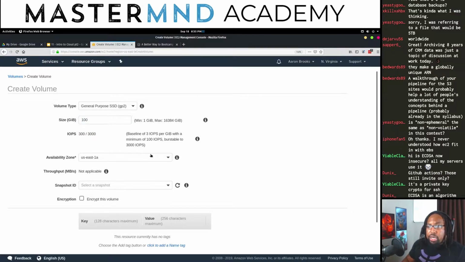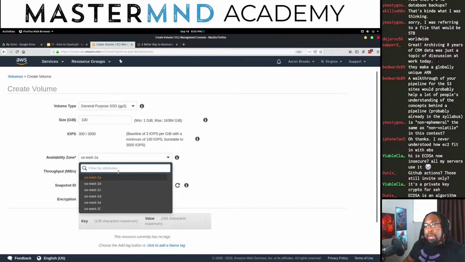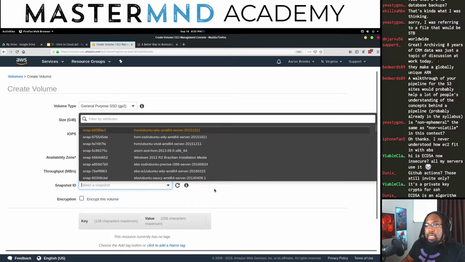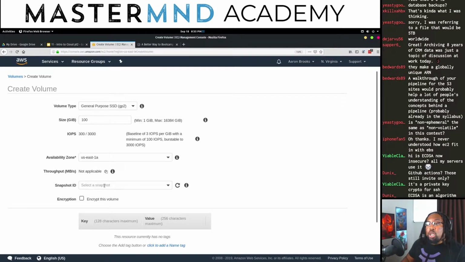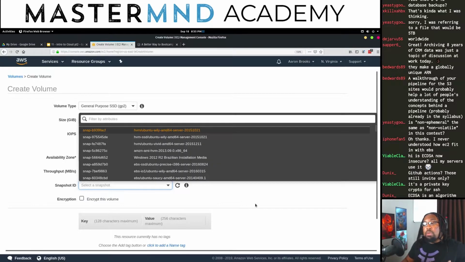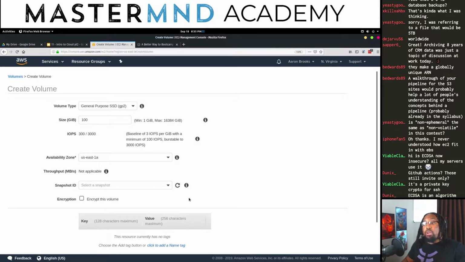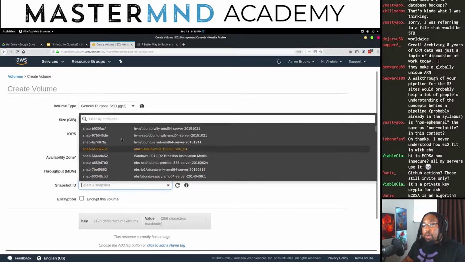We'll make 100 here. So availability zone, we want to make sure this is in the same place as the server that we're going to deploy. I'll just click 1A, select snapshot. You can use these snapshots to create a new volume. So if I want, I can use any of these to create a volume. This is great, especially if you want to use something as your boot drive.